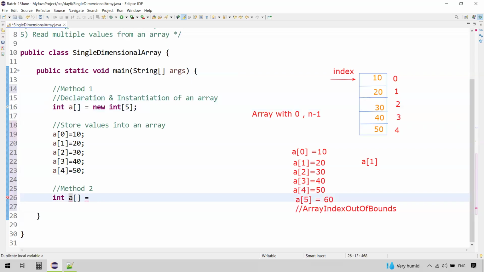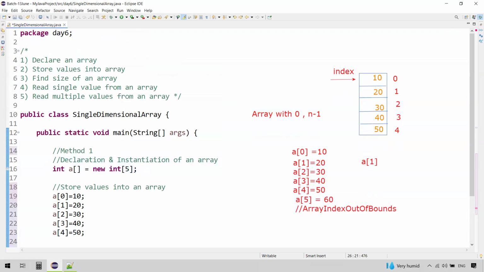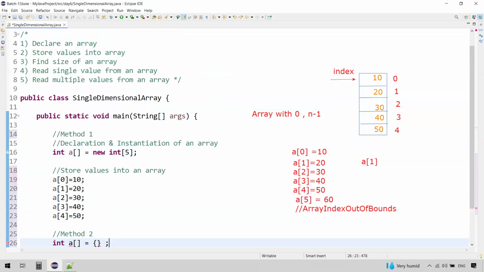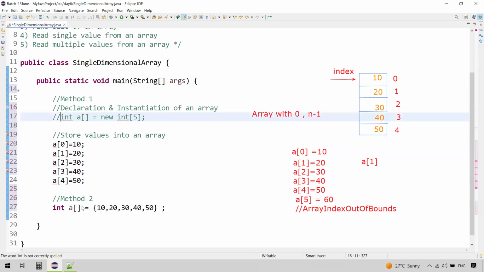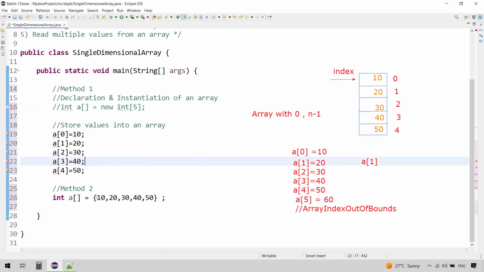In this method, we don't need to instantiate the array. We can just store the values directly without declaring the array size. Say, for example, this is the method. Directly, A is an array, and it is storing these values. So here we don't need to specify the size of the array, as we are assigning some values into it.